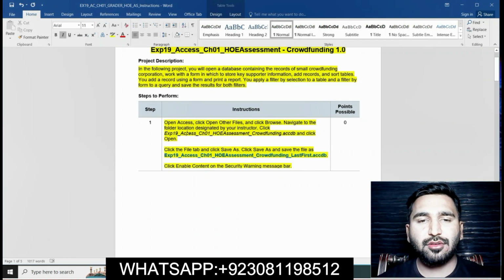Okay, question 1 says to open Access, click other files and click browse. Navigate to the folder location designated by your instructor. Click XP19 Assess Chapter 1 HUE Assessment Crowdfunding and click open. Click the file tab and then click save as. And save the file as XP19 Assess Chapter 1 HUE Assessment Crowdfunding last first name.